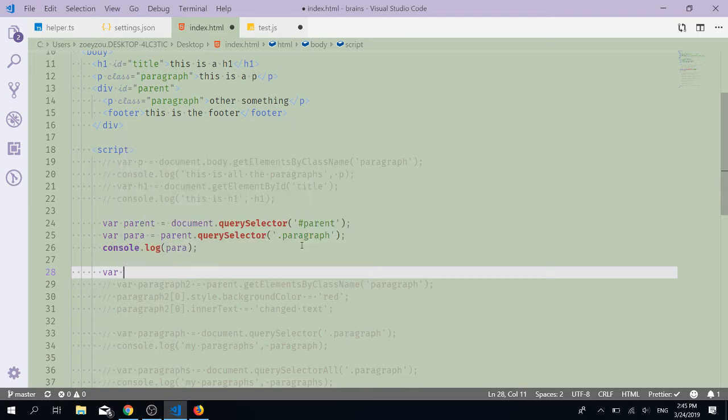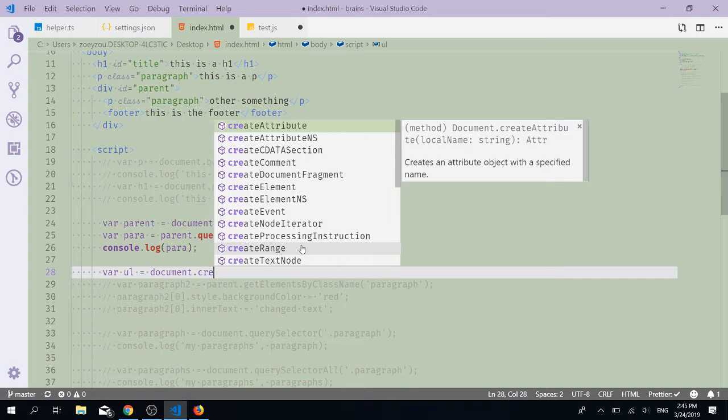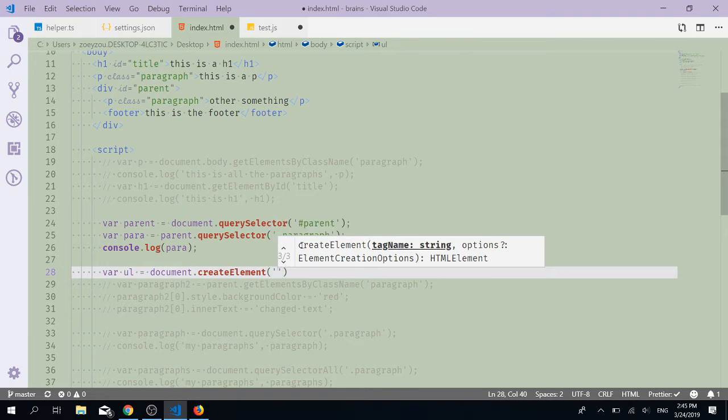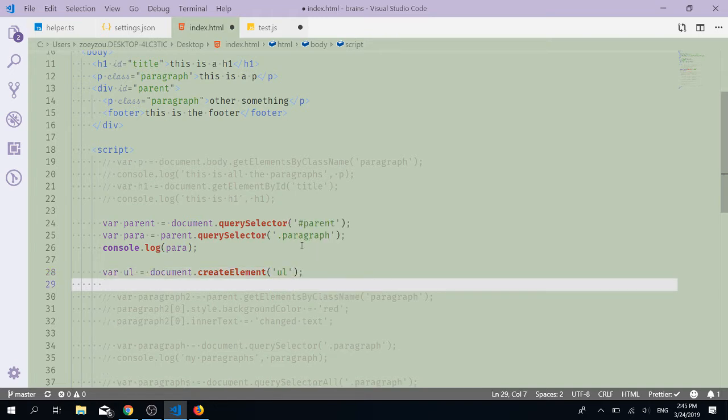Okay, so var ul equal to document.createElement. What do I need to pass in again? So ul, right? Okay. So now it doesn't do anything because we just created it and it's not in our tree yet, right? It's just in our JavaScript. So we need to put it somewhere on the tree. The simplest thing I would like to do is, let's say we just give it to some parent as a child, okay?